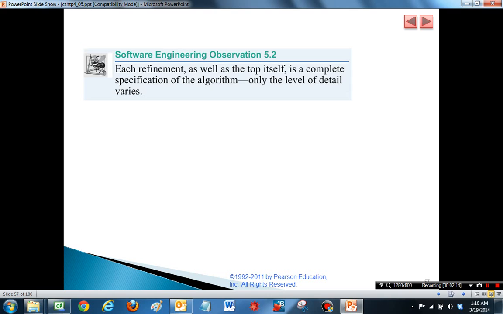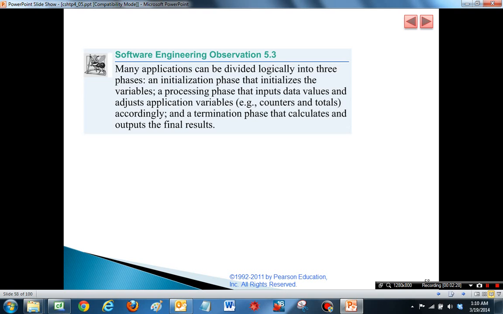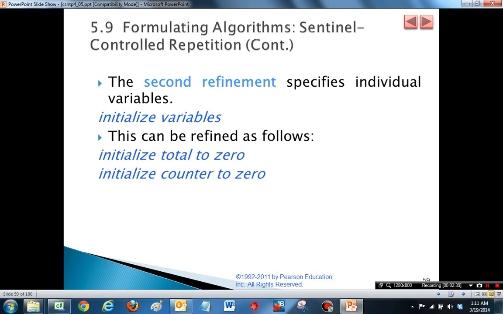It's important to remember that each refinement describes the exact same algorithm, and each refinement is a complete description of the algorithm, only the level of detail varies, in particular increases. At the first level, very often many applications can be divided into three phases: the initialization, the processing, and the termination phase. Going forward, our second refinement will specify individual variables.